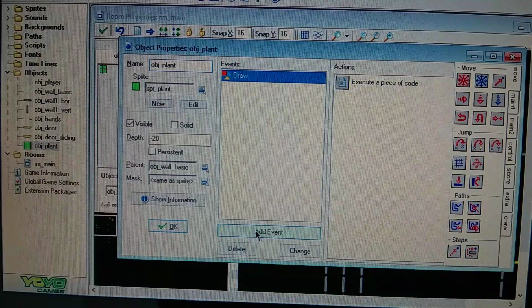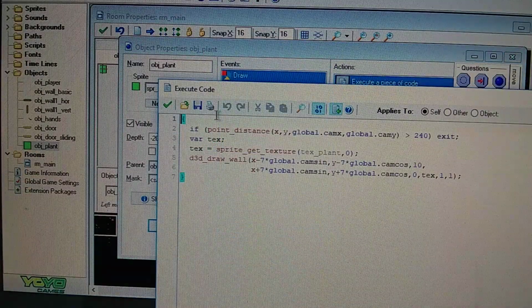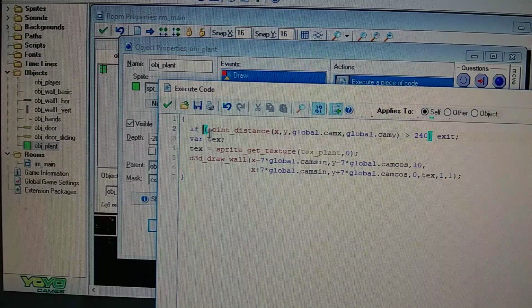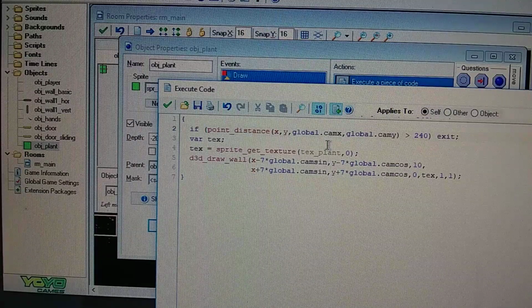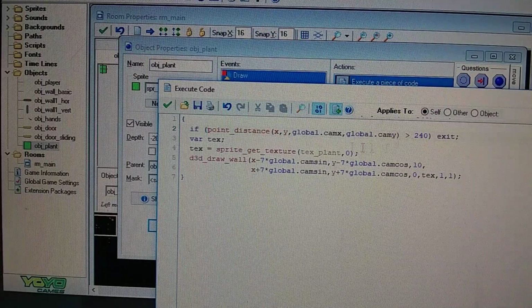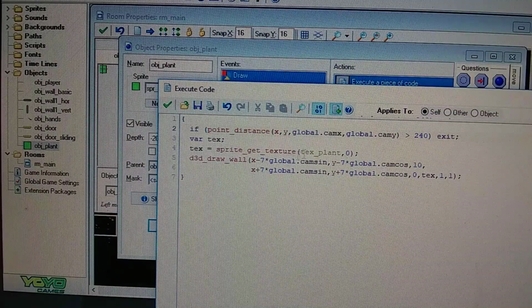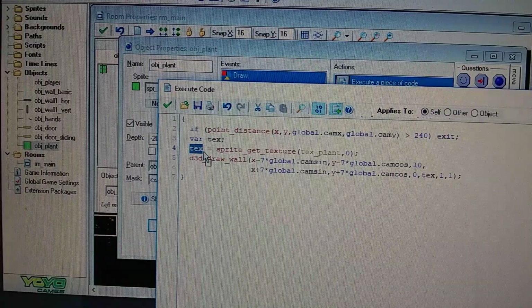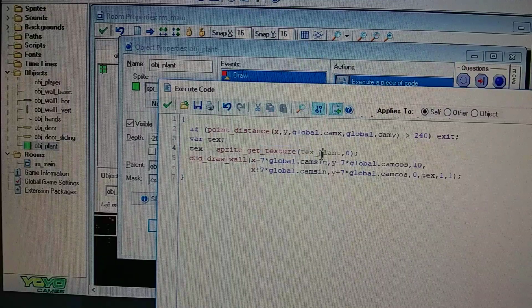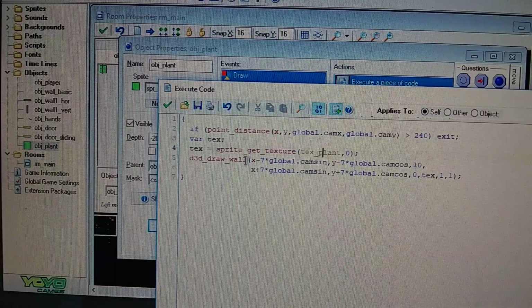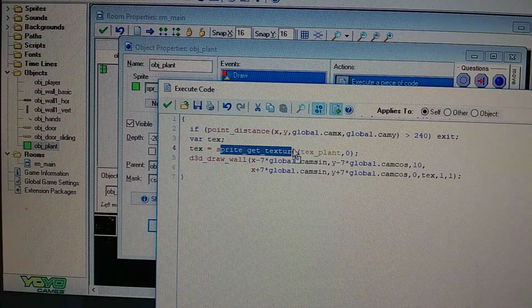So then I went to the draw event, then grabbed a coded sheet, and then open bracket. It says if, open parentheses, point_distance X and Y global camera. This is talking about the camera view is set. And then tex equals sprite get texture. This is basically talking about that it's going to project the plant with the sprite texture here.